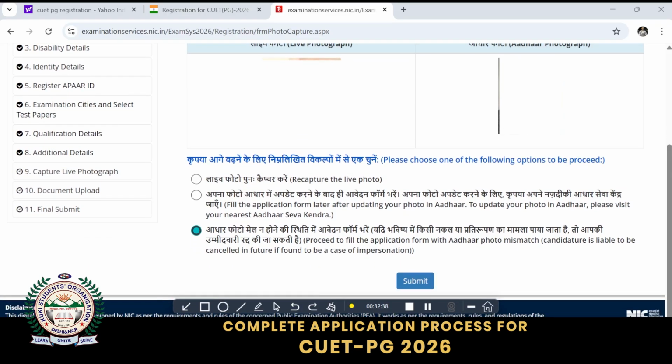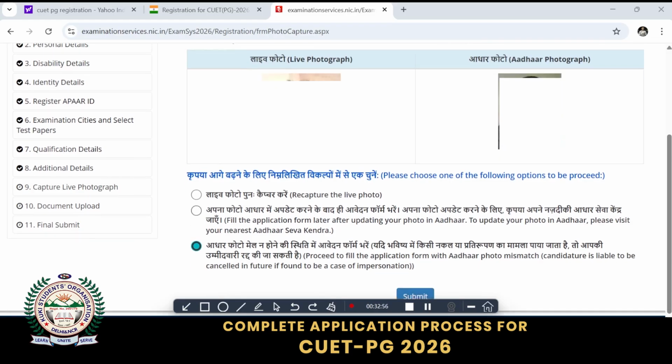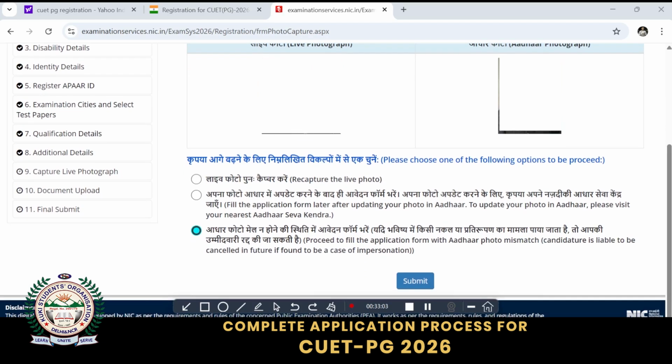So as you can see, after clicking the live photograph, you will get three options to choose from. Recapture the live photo. Fill the application form later after updating your photo in Aadhaar. To update your photo in Aadhaar, please visit your nearest Aadhaar Seva Kendra. So if your photos are mismatching between your Aadhaar photo and your live photograph, you will be given the direction to update your Aadhaar card photo in your nearest Aadhaar Seva Kendra. Or you can also choose the third option, that is proceed to fill the application form with Aadhaar photo mismatch. Candidature is liable to be cancelled in future if found to be a case of impersonation.